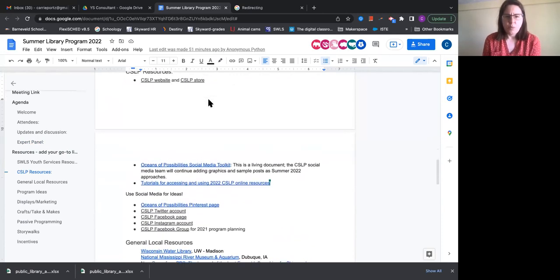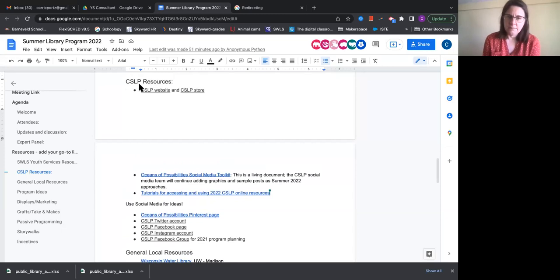A couple of things I want to highlight are the collaborative summer library program resources. This is like the manual, and their website has all the graphics and the fonts and tutorials about how to use their stuff.